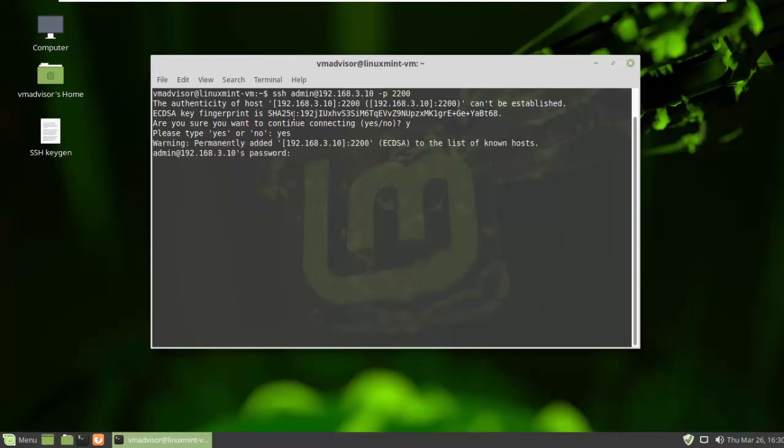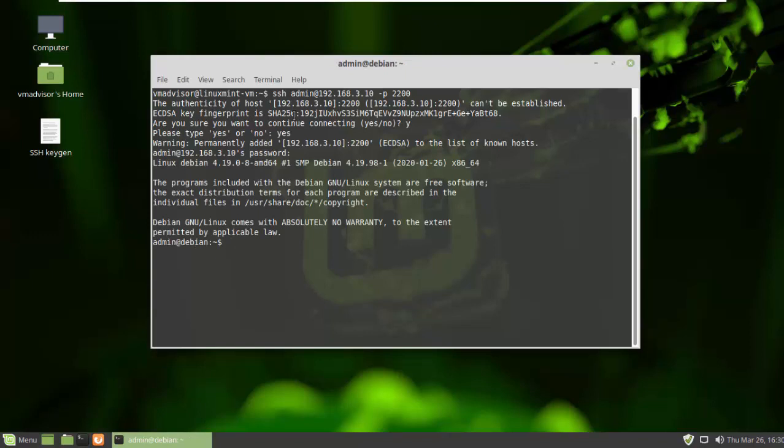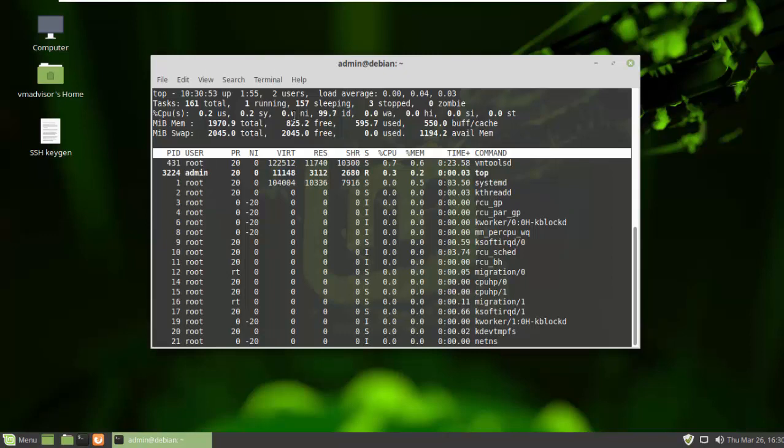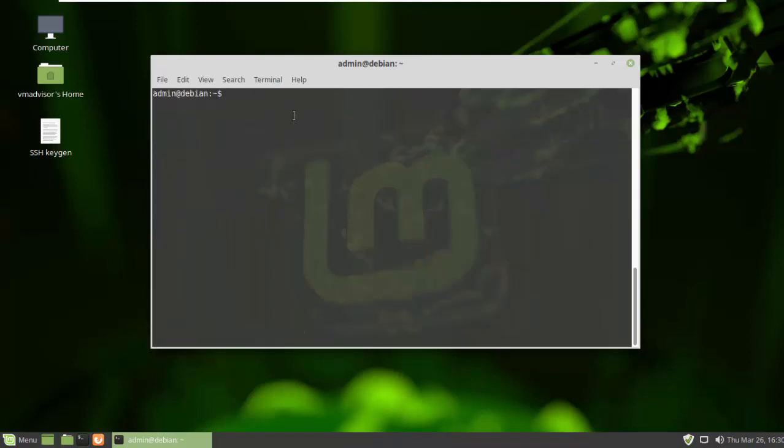Then you'll be greeted with the password prompt, so I'm going to type in the password. And there we go. We are all good to go. So now I'm able to log into it. If I type in top, I see all the processes running on there, and we're good to go. As you can see here up top, it does now say admin at Debian, which is the server I'm working on.